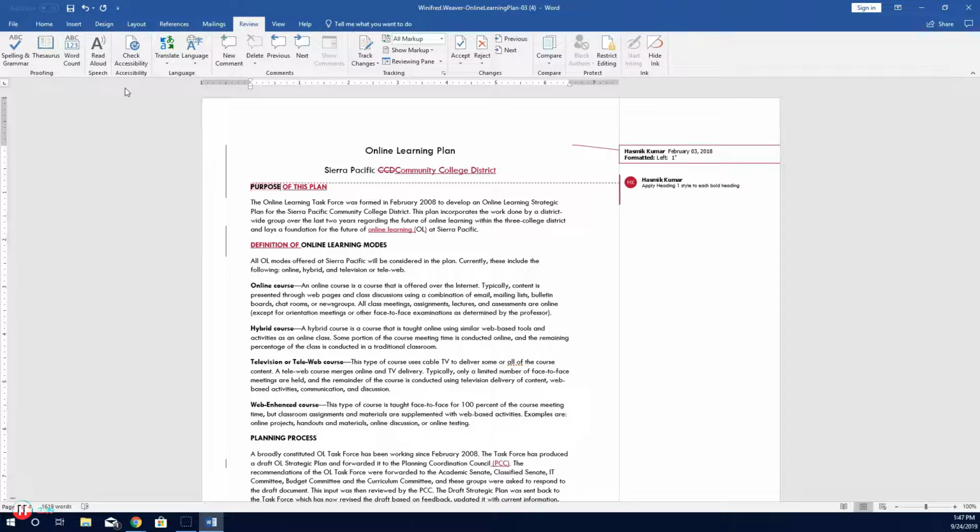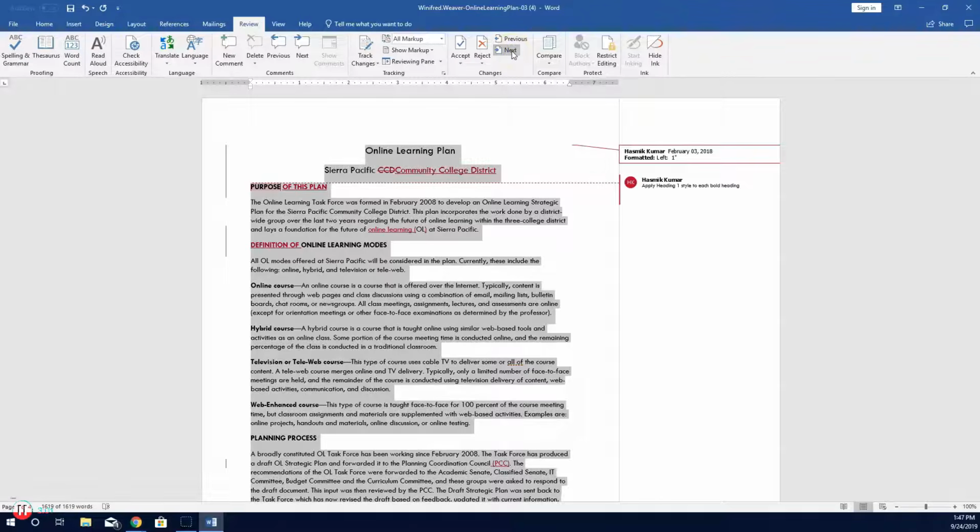Step 5, accept changes in the document. I'm going to place my insertion point at the top of the document, which is here in front of the O for Online Learning Plan. Click the Next button. In the Changes group, make sure you're in Changes and not Comments. Make sure you're in Changes. So click on Next. And it highlights the whole entire document.